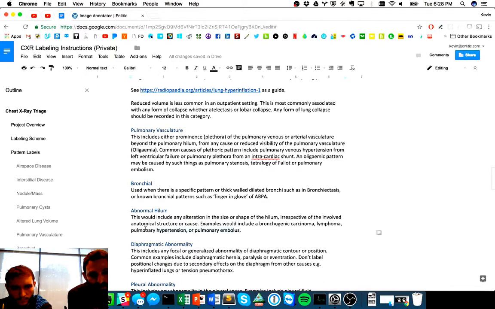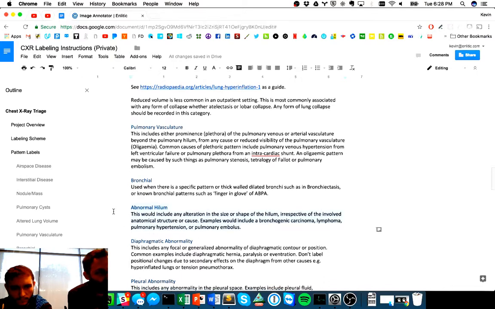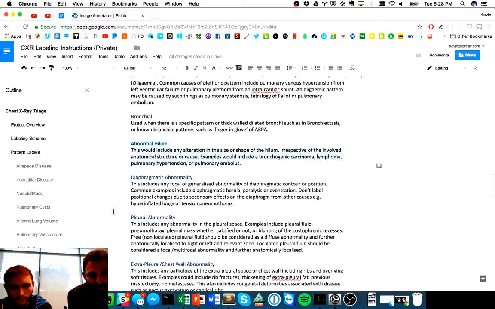An abnormal hilum, again, we're not being specific about what the cause of the abnormality is, but anything that alters the size, shape, position of the hilum, regardless of whatever structure within that hilum is causing that, we want to be labelled as an abnormal hilum. So if there's a hilar mass from a bronchogenic carcinoma, that will go into this. If there's lymph node enlargement from lymphoma, then that would go into this category as well, or other things like enlargement of the pulmonary artery from pulmonary embolus or pulmonary hypertension.